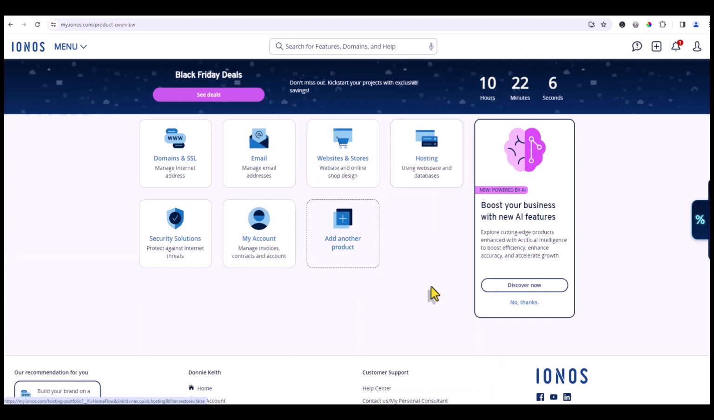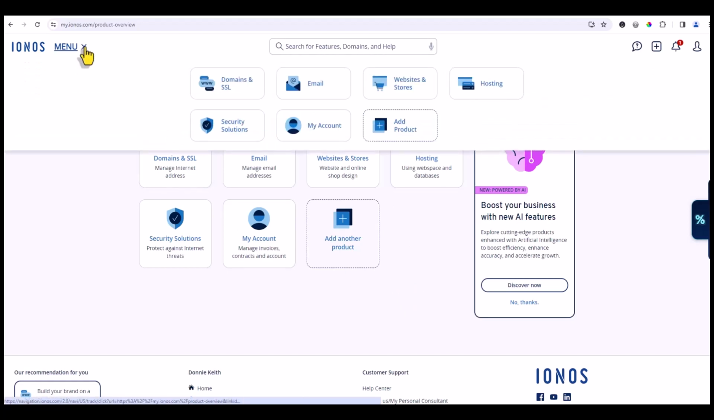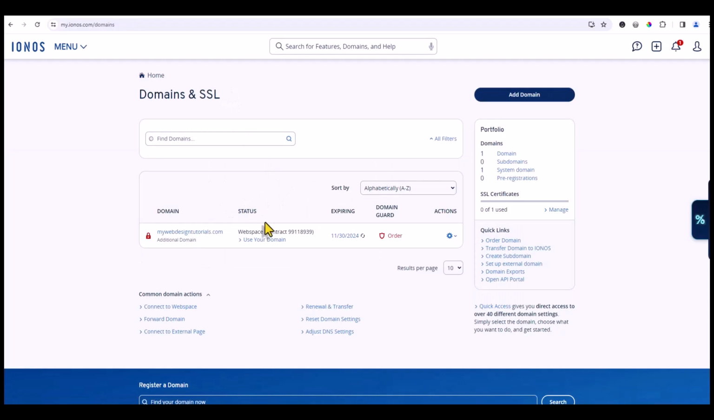All right, it may take a minute for them to get your account set up, but once everything's set up, you'll come into your hosting account and go to the menu up here at the top left. You're going to click on Domains and SSL, and then you'll see your domain in here. Now, don't get alarmed if you don't see it. If they're just setting up your account, you may have to give them at least 10 or 15 minutes to get that set up for you. But once it's set up, you'll see it here.